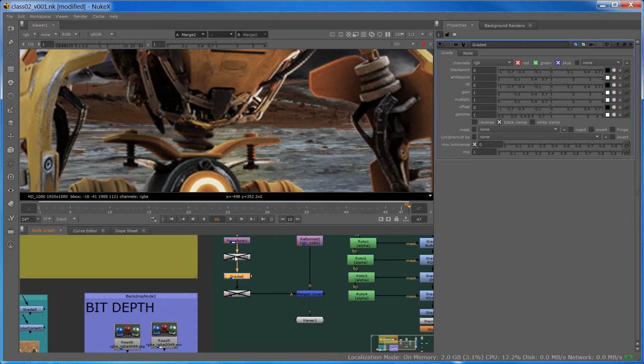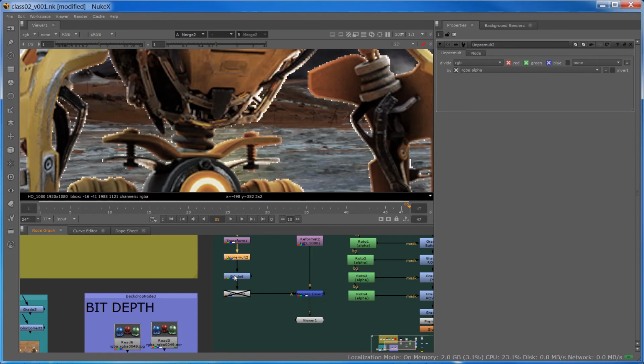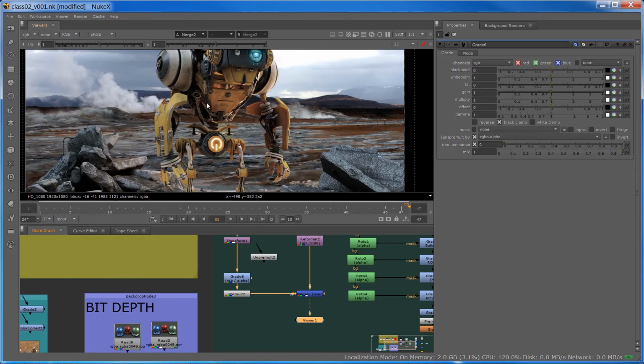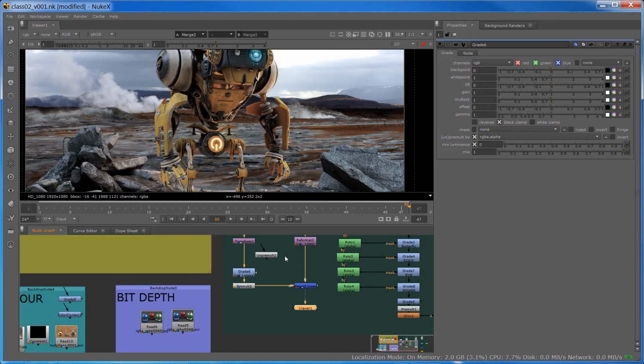But again, if you don't want to unpremultiply it as a separate node, that is totally fine. You can just Control Shift X to bring it out. The grade node itself can do it for you. So the grade node itself has an embedded unpremultiply mechanism, and that's here. Unpremultiply by RGBA, and then you can just premultiply it using a separate premult node, and then go to merge node, and then you can color grade the foreground separate to the background.